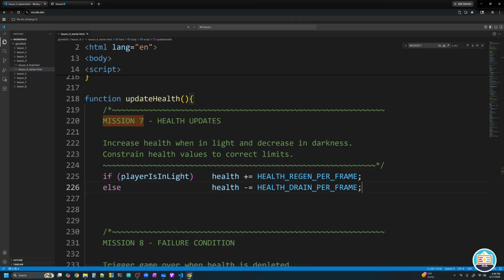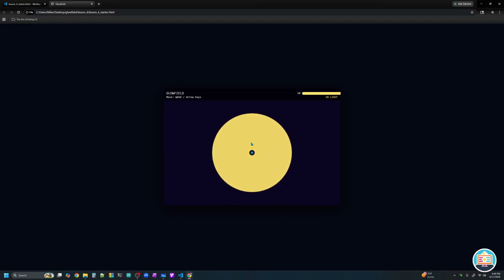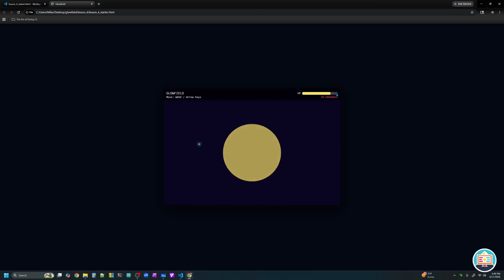So let's see what happens. I should be able to gain, and whoa, my health was growing beyond. That was weird, right? The health went higher than it should have. And whoa, if you look at that, our health is going into the negatives, and it just keeps growing and growing and growing. We don't want that.